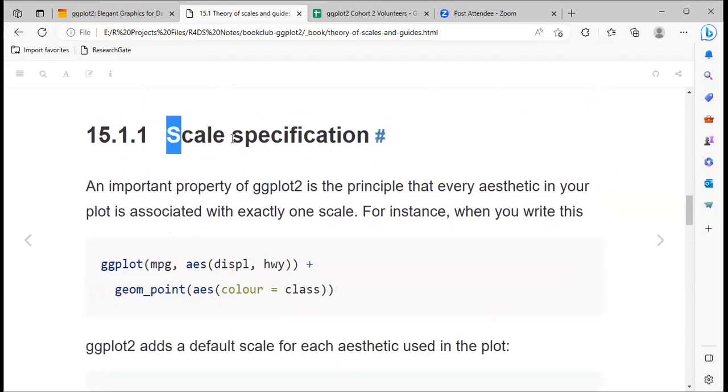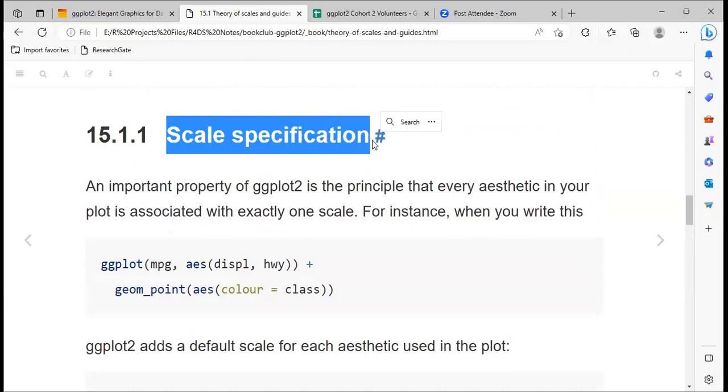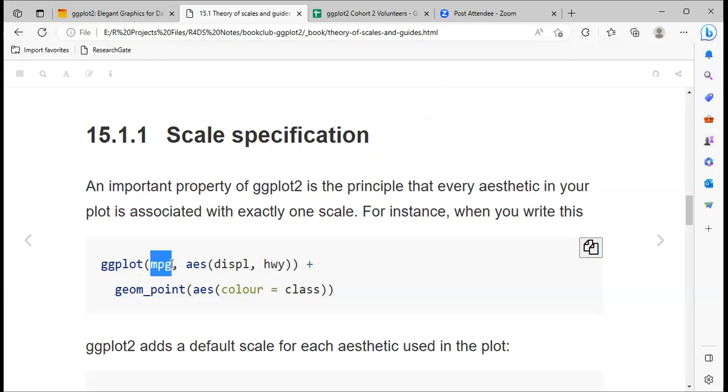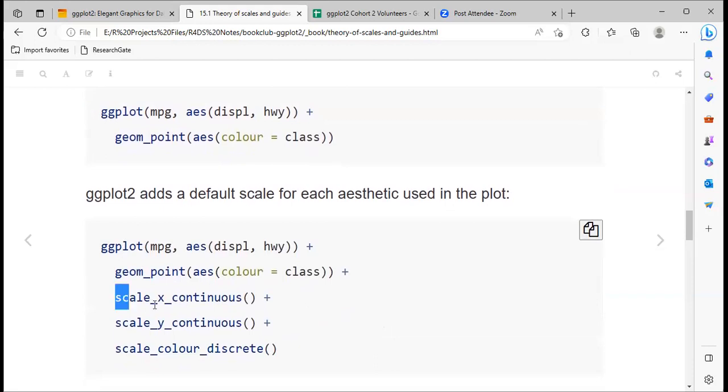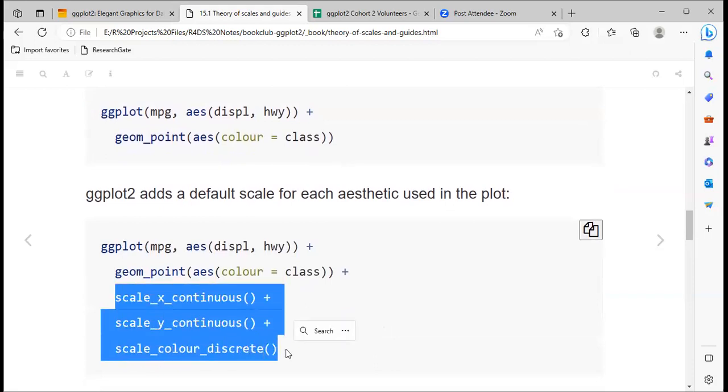But for the scale specification in ggplot2, let's say, for example, that I am creating a graph. I pass in my data, I pass in my aesthetic mapping, then the geometry. Within the geometry, I also map color to class. So this is what we are doing. But in the background, what ggplot2 is going to do is supply default scales.